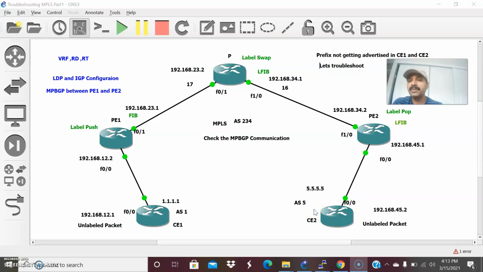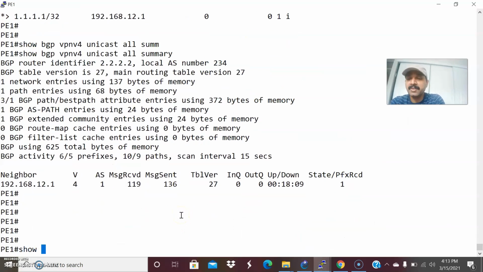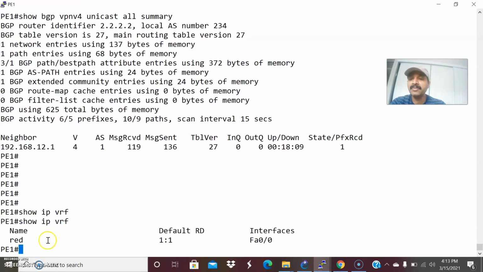So now let us go and fix the issue. Let us go to PE1. First and foremost thing you have to check is the VRF, whether there is a VRF mismatch. The command is show ip vrf. So here the VRF is red and the RD value is 1:1.